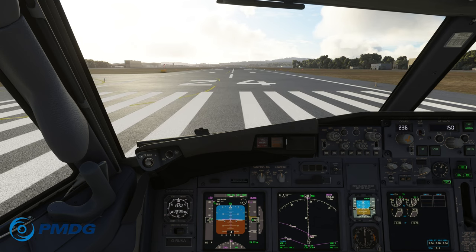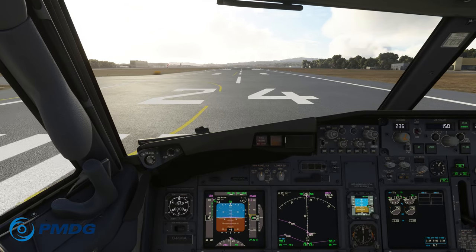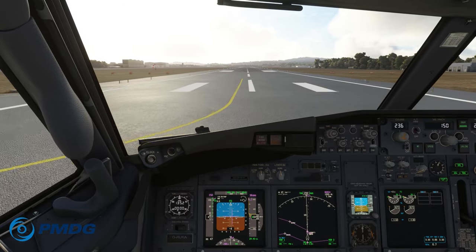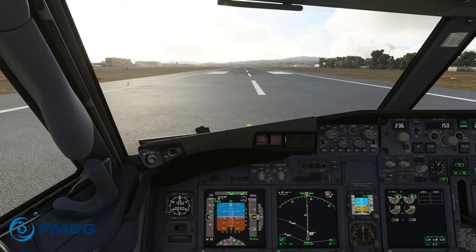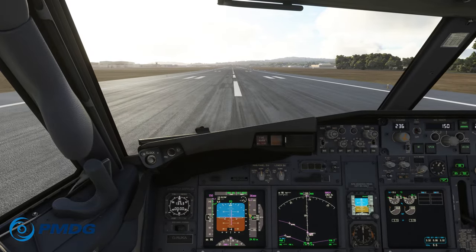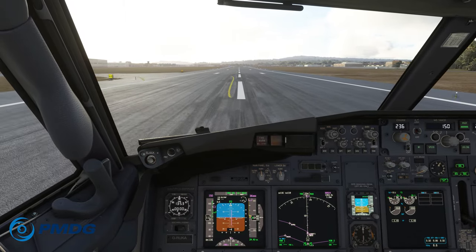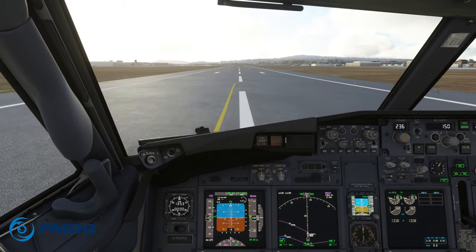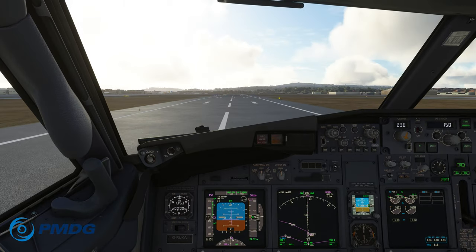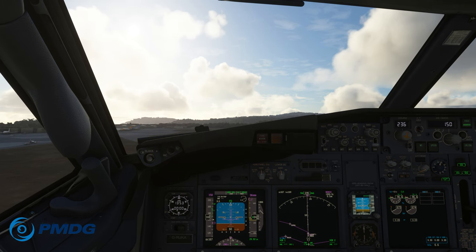What do you know? And then. 101 is a little bit too much. Cross checked. V1 rotate. Rotate. Gear up.